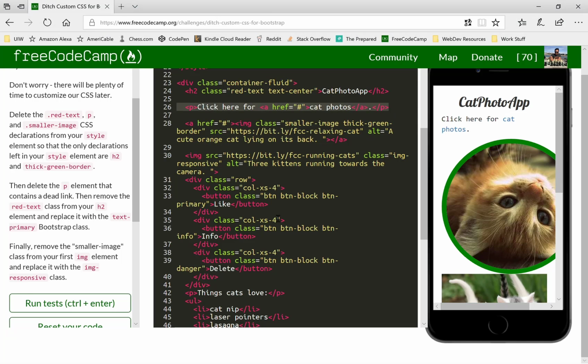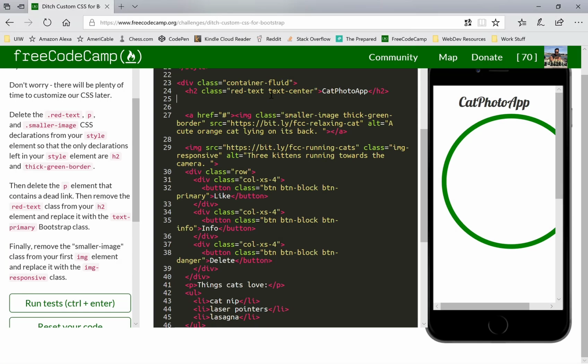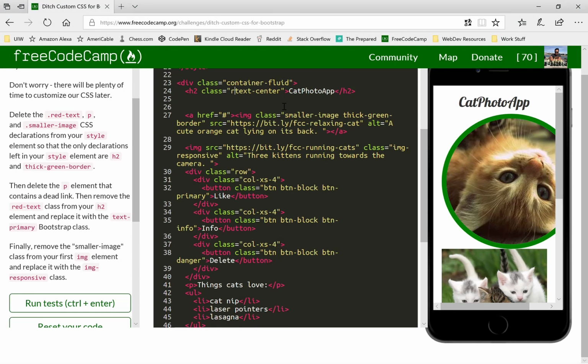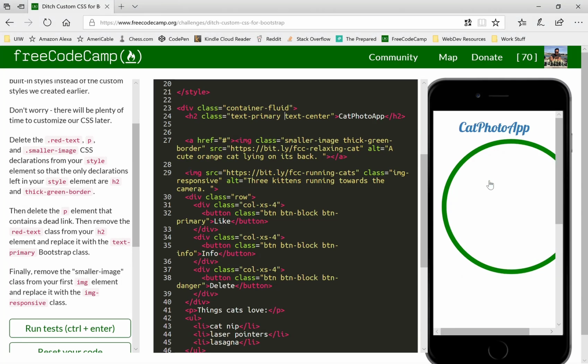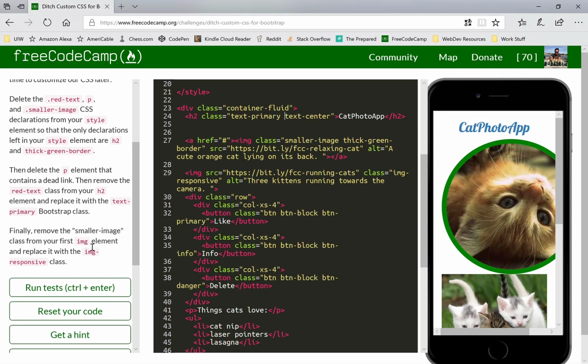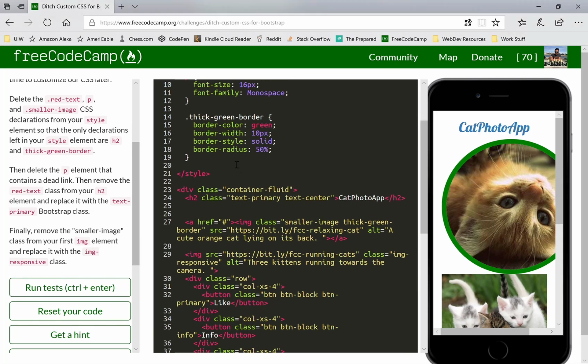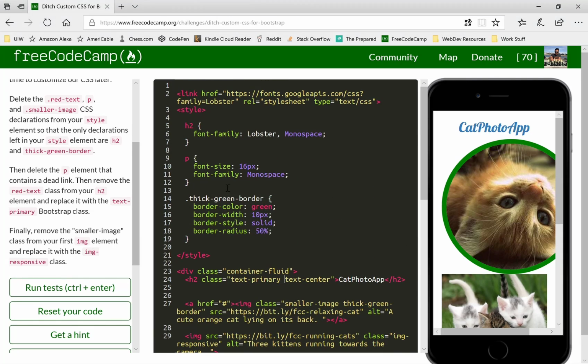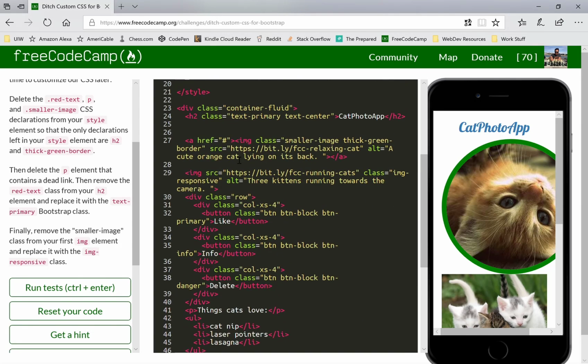Alright. Then remove H2 class. Remove red text from H2. Yep. Okay. And replace it with text primary. That'll change it blue. There we go. Finally, remove smaller image from your class and replace it with image responsive class. Where is my smaller image? Oh, I deleted it. First image element. Smaller image. There we go.